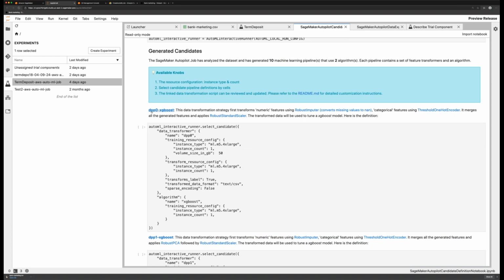So this is the very first one. So DPP0 XGBoost is data pre-processing based on XGBoost. You'll notice that for the transformation, there is a different instance type.